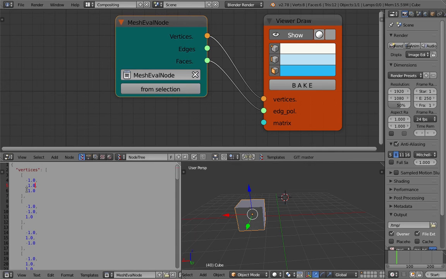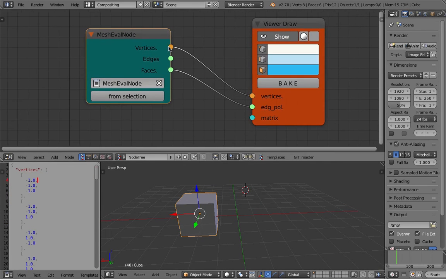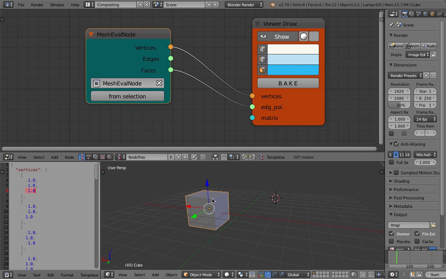If you put some variables into one of this data, this data can be live data that Sverchok can understand if you put a variable. For example, for vertex index 0, this is the first vertex of this cube.